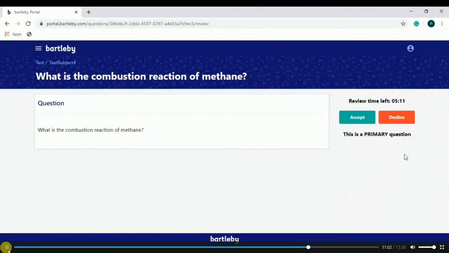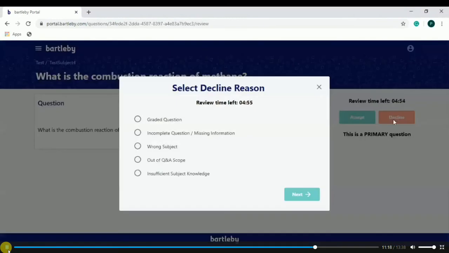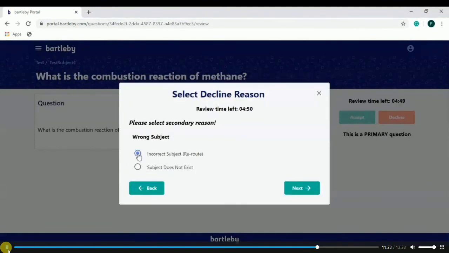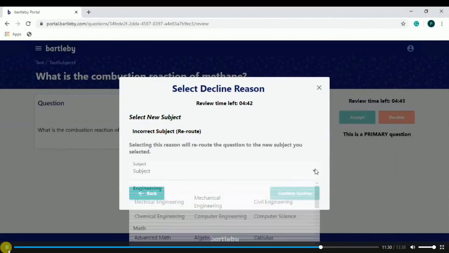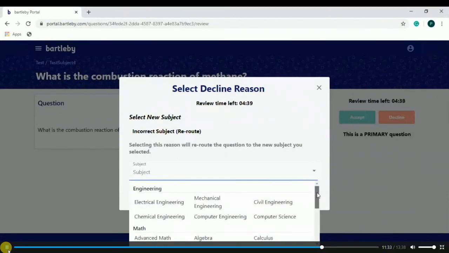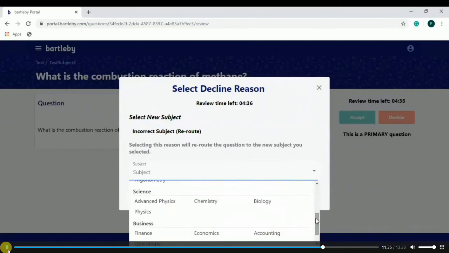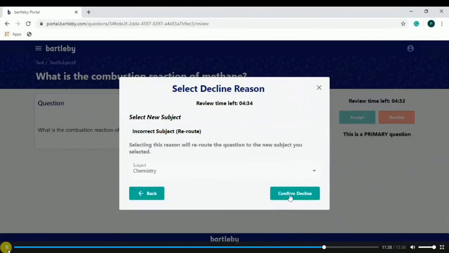Now let us consider another scenario where suppose you are a maths expert and you get a chemistry question in the maths cube. Chemistry is not your subject, but it is a subject that we cater to. So in such cases, click on Decline and then select Wrong Subject option. Select Incorrect Subject and then click on the Next button. Here in this window, click on the drop-down menu and then select the subject that you think this question belongs to and then confirm your decline.